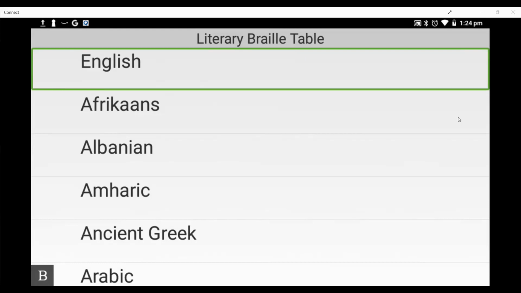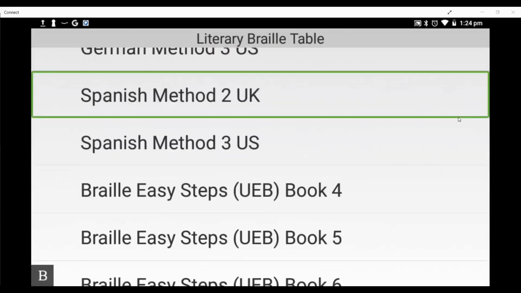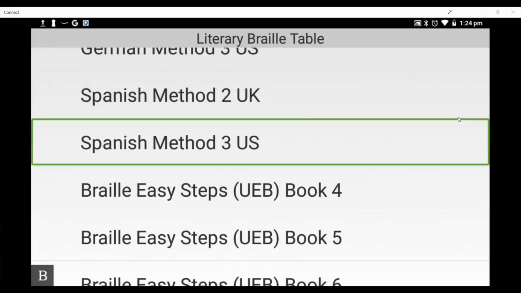So I'm going to press enter here. Literary Braille table. English Australia Pre-Unified Duxbury Grade 1. Now there are many literary Braille tables to choose from here. I'm going to jump straight to my Spanish method. So I'm going to press the letter S. Spanish Method 2 UK. Okay, so we have that Spanish Method 2 UK, and if I press the space bar, Spanish Method 3 US. We have that Spanish Method 3 US.